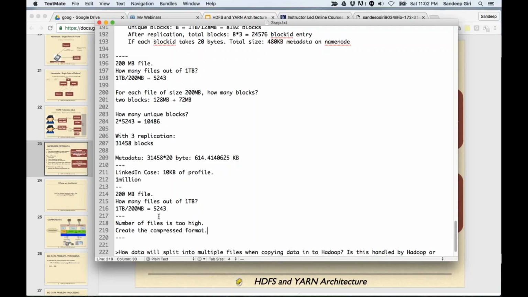So if you have to process or store millions of profile pics, you are going to combine them into one zip kind of format, and then store it in HDFS. The question remains: do I need to unzip all the blocks first, or how does it happen? That's the magic of newer formats such as RC file and ORC file.